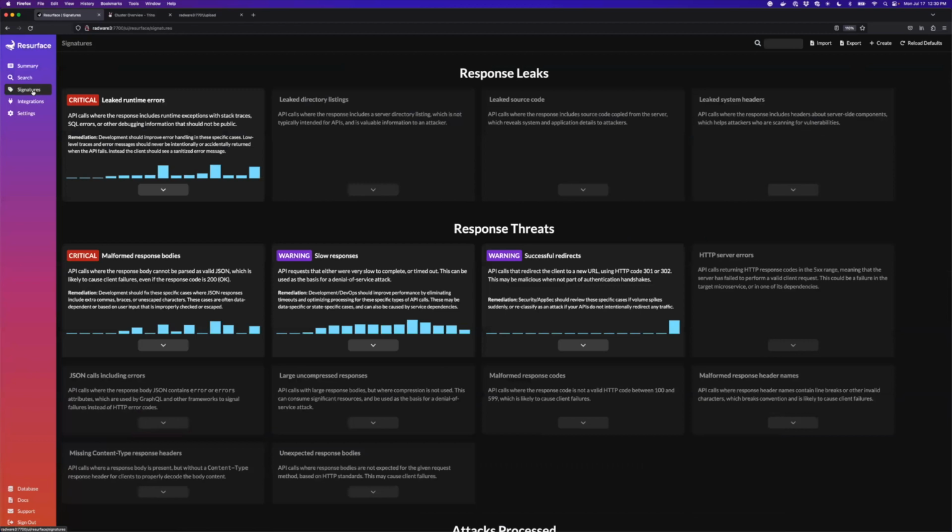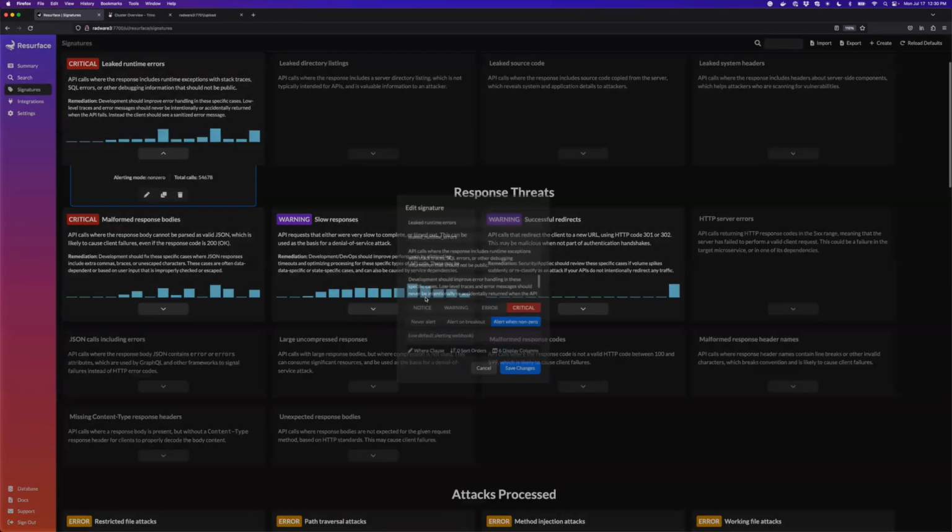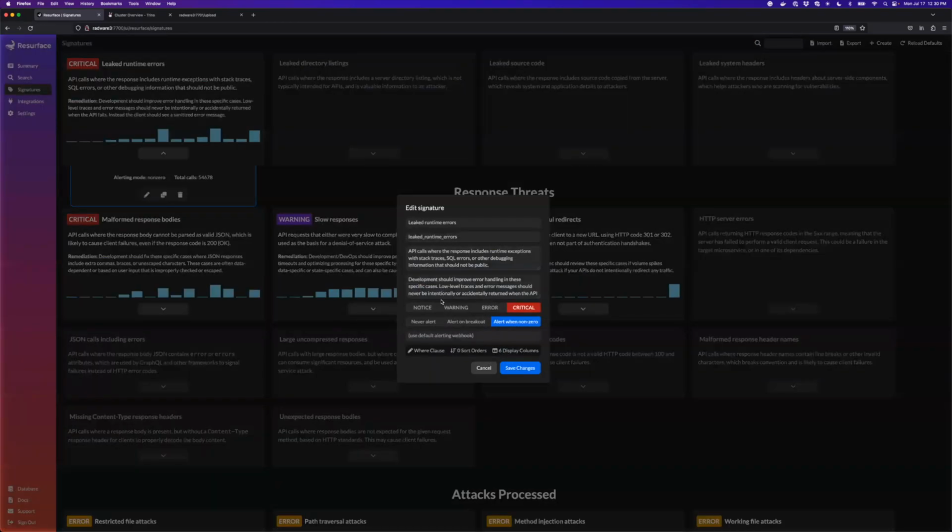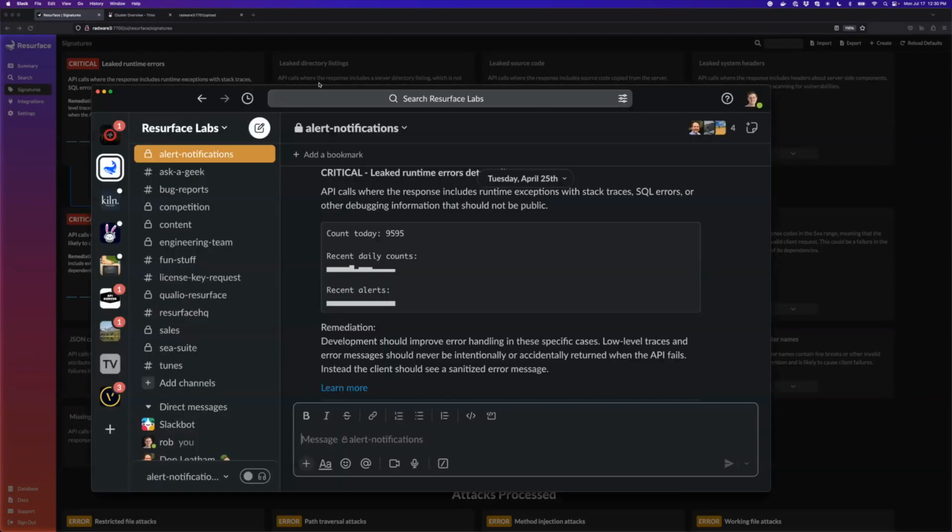Signatures are saved searches that the system automatically runs to classify and alert on API calls. The system includes a catalog of predefined signatures based on OWASP and NIST recommendations, and we're expanding this catalog all the time. Each signature has an alerting policy as well, and this allows alerts to be propagated to other tools. Here's an example of an alert that's been sent to Slack.